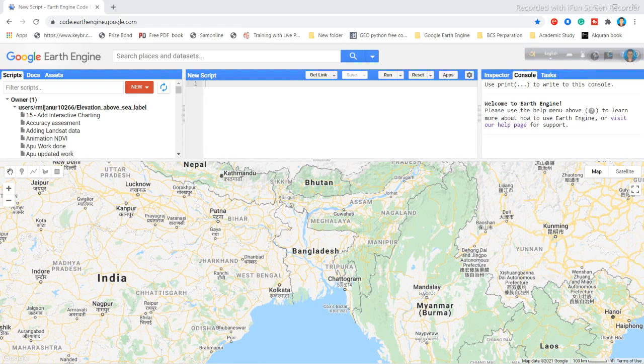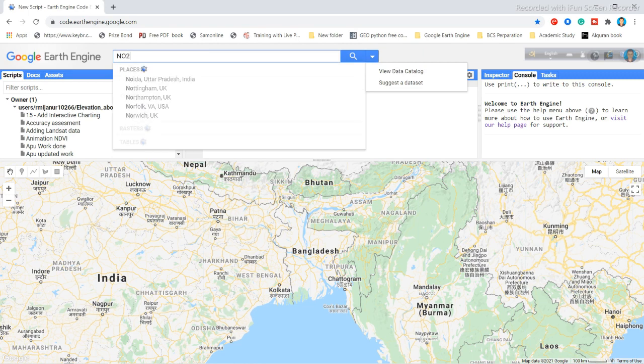In this tutorial, I will try to show you how you can easily monitor air pollution. Specifically, how you can monitor the nitrogen dioxide in a particular region of interest. For this, you can search your dataset from the search bar of the code editor. Simply search here NO2, which means nitrogen dioxide.